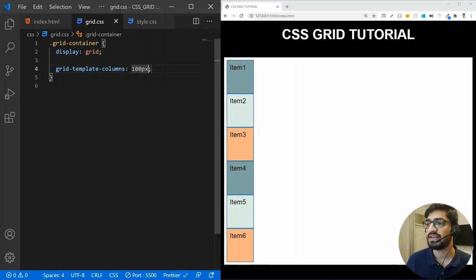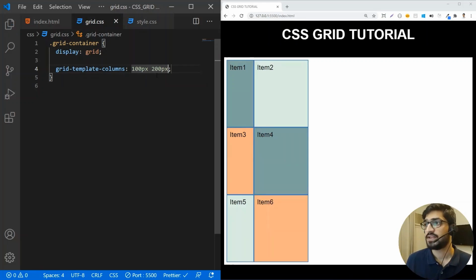If I save it, you will see that all my grid items now have a width of 100 pixels and all are in a single column. If I want to make two columns, I just need to add a space here and add 200 pixels. So my second column will now have a width of 200 pixels. If I save it, you will see that my grid items are now in two columns.